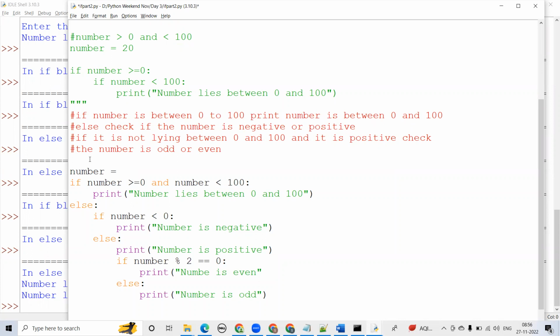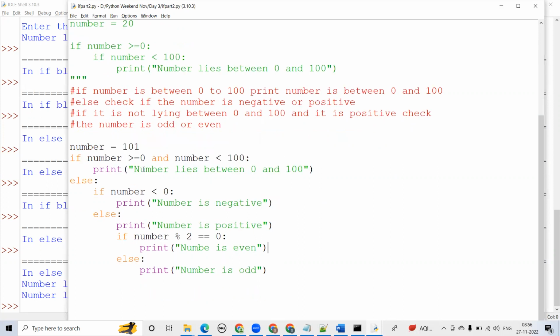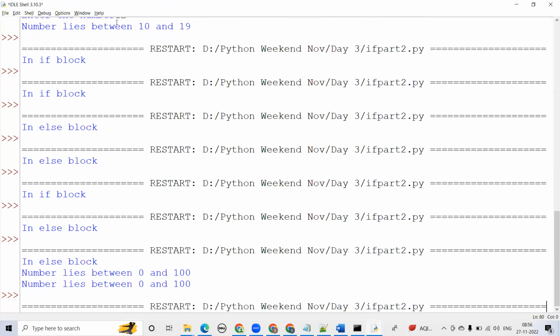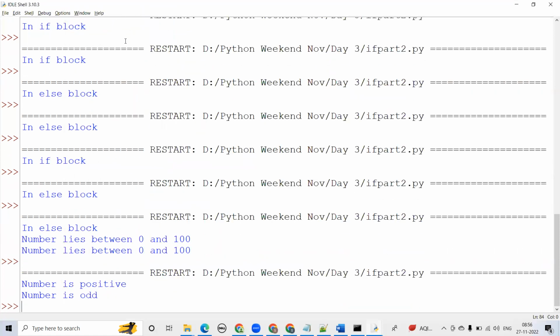Okay, so we are giving the number as 101. Let's run this. So we are getting a syntax error. This was never closed. Let's close this. We are giving 101, guys. So what will be the output that we will be seeing when we give the input as 101? Number is positive and odd. Okay, so let me run this. Are we getting the expected output? Yes.